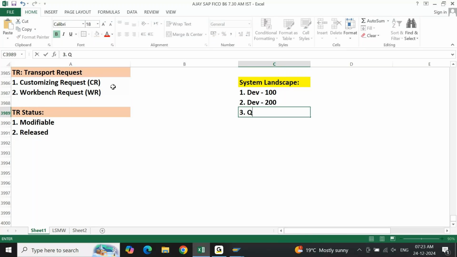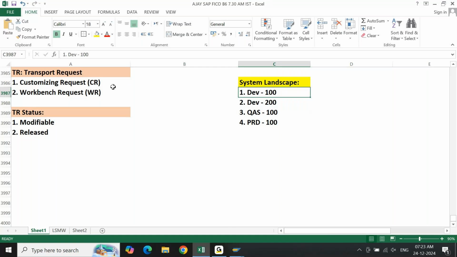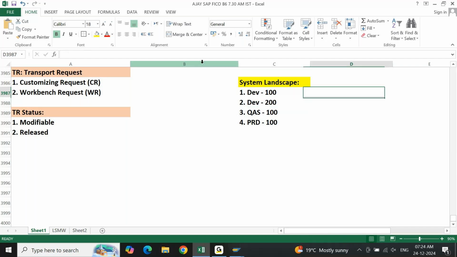Third one, I'll say quality, let's say 100. Fourth one, I'll say production 100. But nowhere you will get 800 and all. These 800s and all are mostly in testing only; in real time, mostly we will be using 100, 200, 300 likewise. So those who are not working currently, strictly remember, 100 to 200 numbers only. Now development 100, development 200, here you will get released, sorry, modifiable.